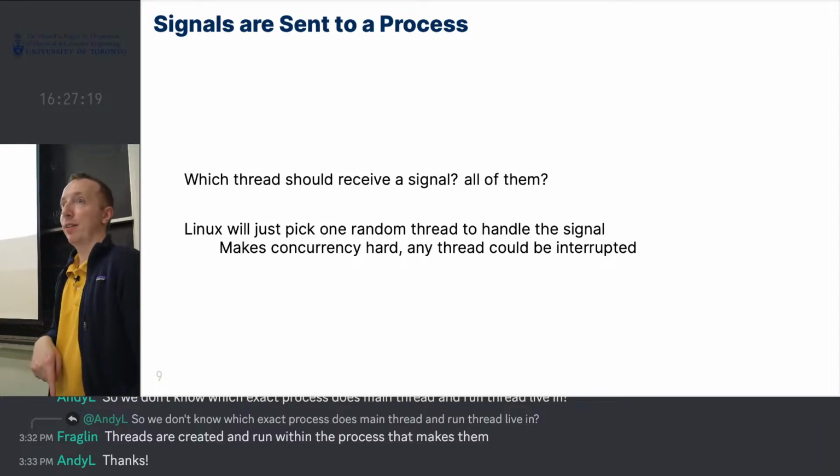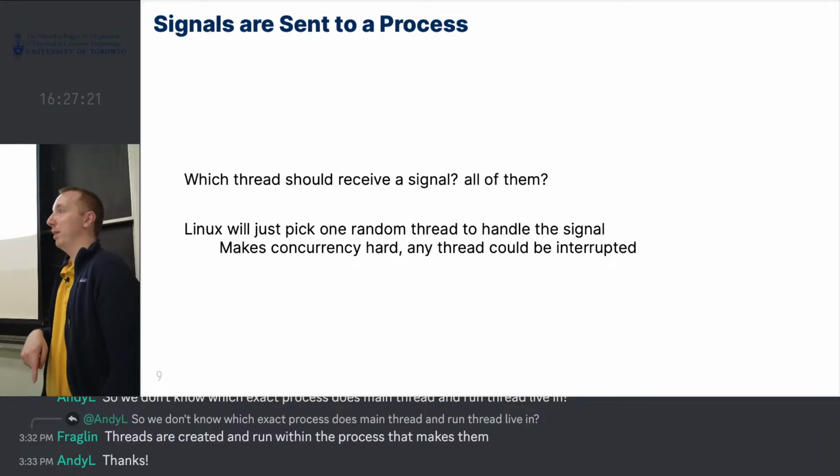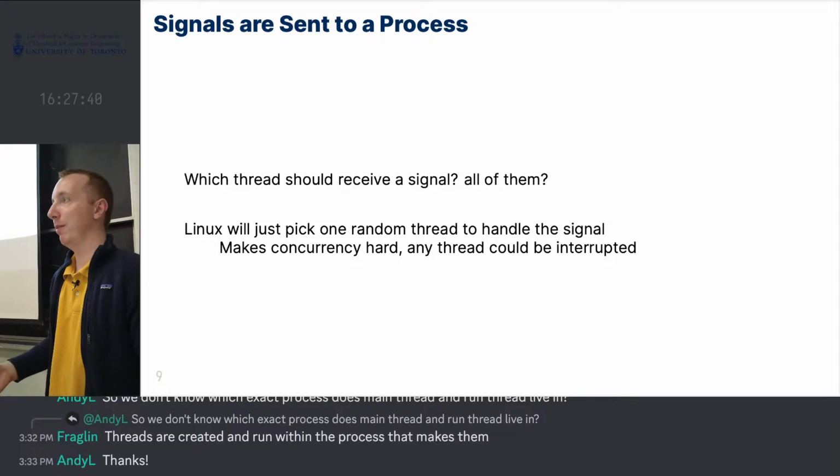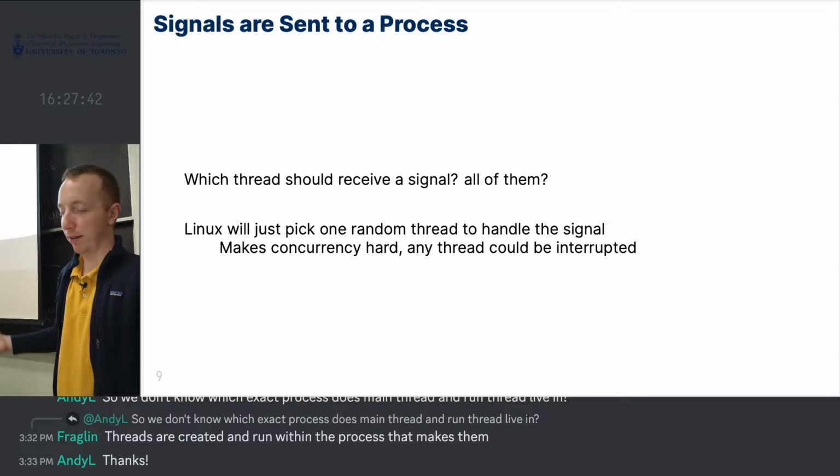So this makes concurrency really, really hard, because that signal handler is an example of concurrency. It will stop that thread from executing, switch to your signal handler, execute that, and then switch back to whatever that thread was doing. This makes it really hard because you have no idea what thread is even going to get the signal. So you have to make sure you code your program such that any thread could receive the signal and handle it safely.